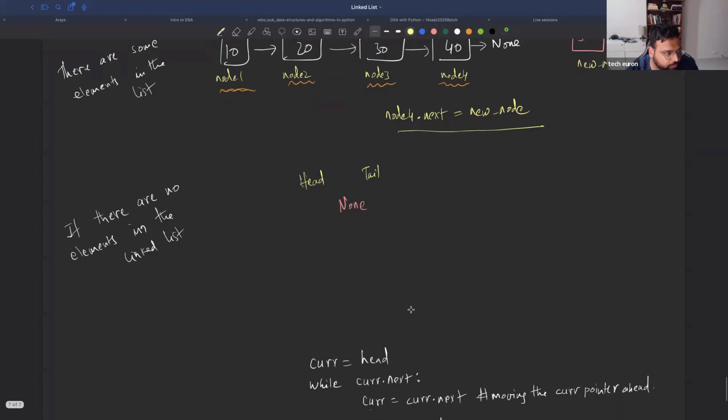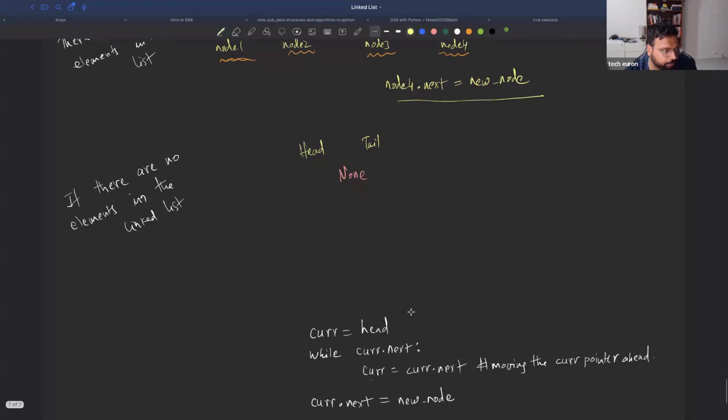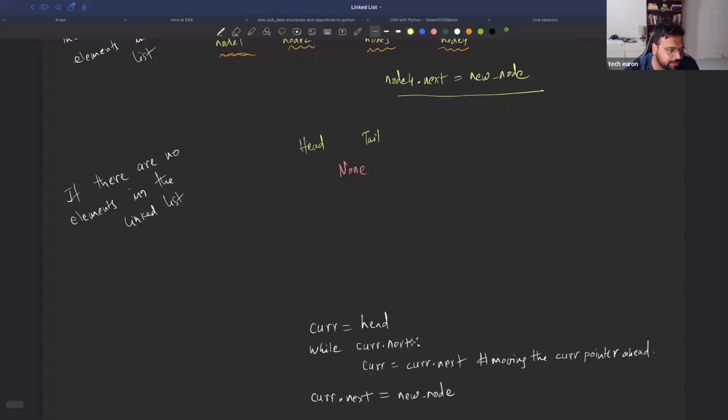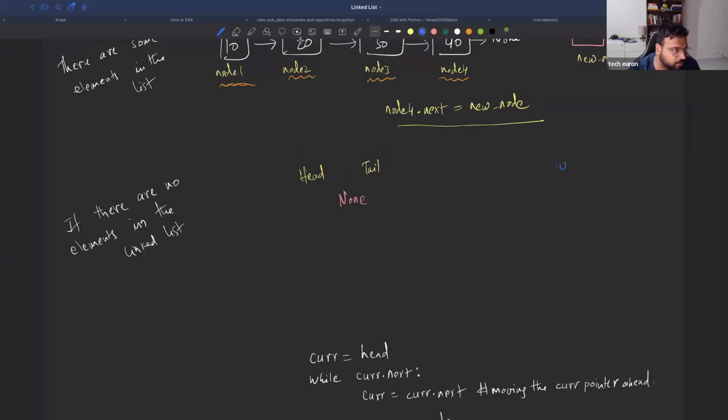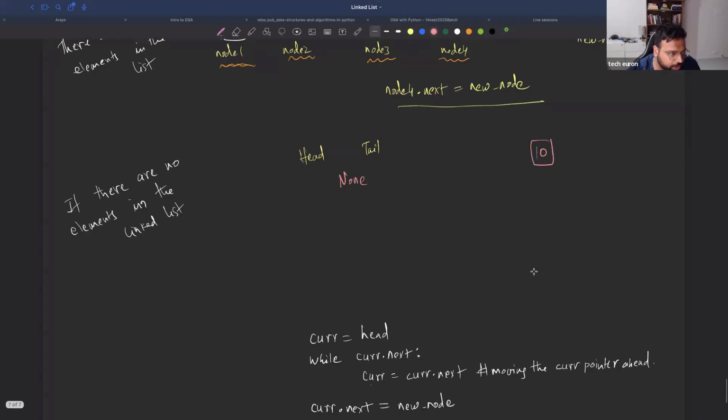In that case, will this code work? This code will not work because current.next, nothing is there. So this loop will never run. Then what will you do? Current.next is equal to new node. Suppose I am saying add a new element called 10 here. So the code that we have written will not work. You will end up doing head.next is equal to 10. This we don't want to do.